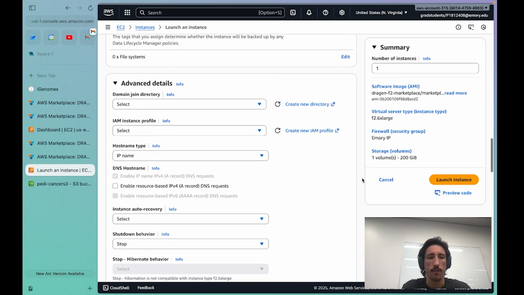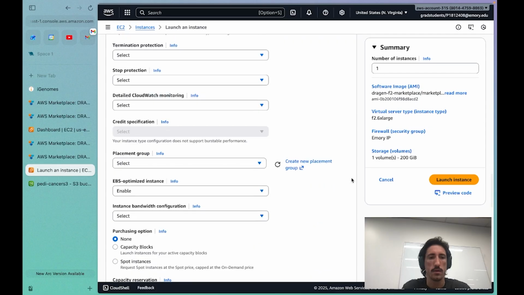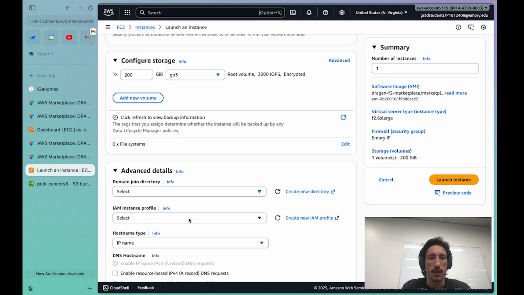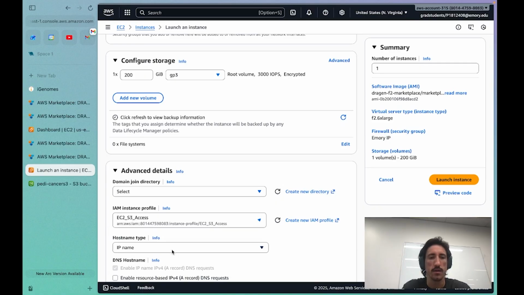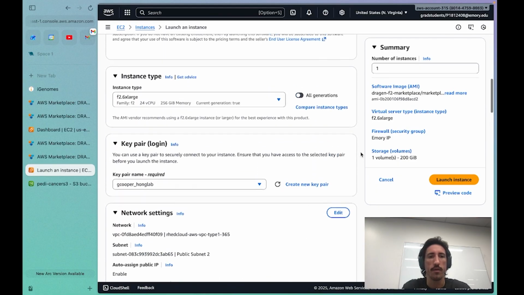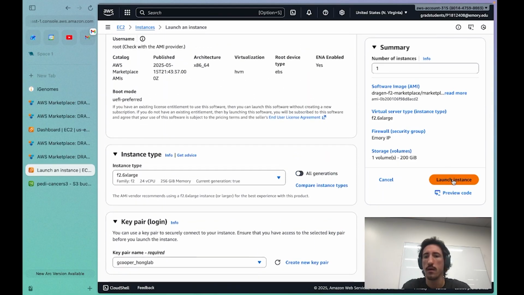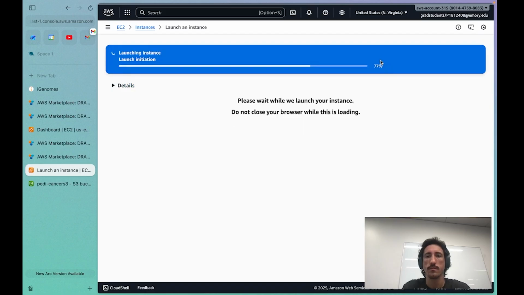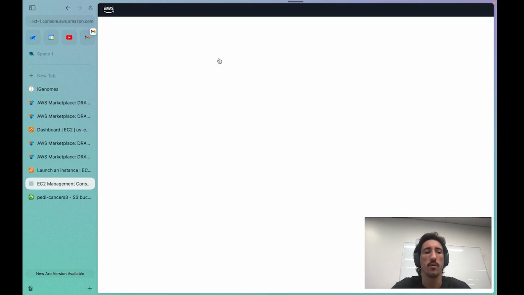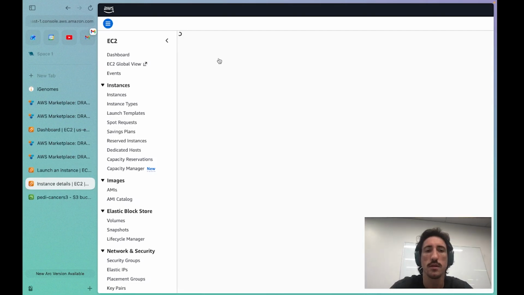And then again, for the Hung Lab members, you're going to want to change this IAM instance profile to EC2 to S3. This will just let you move files between the S3 and your DRAGEN instance. And so other than that, everything stays the same. And we'll click Launch. And so we'll click that, and that'll take us to our instances.